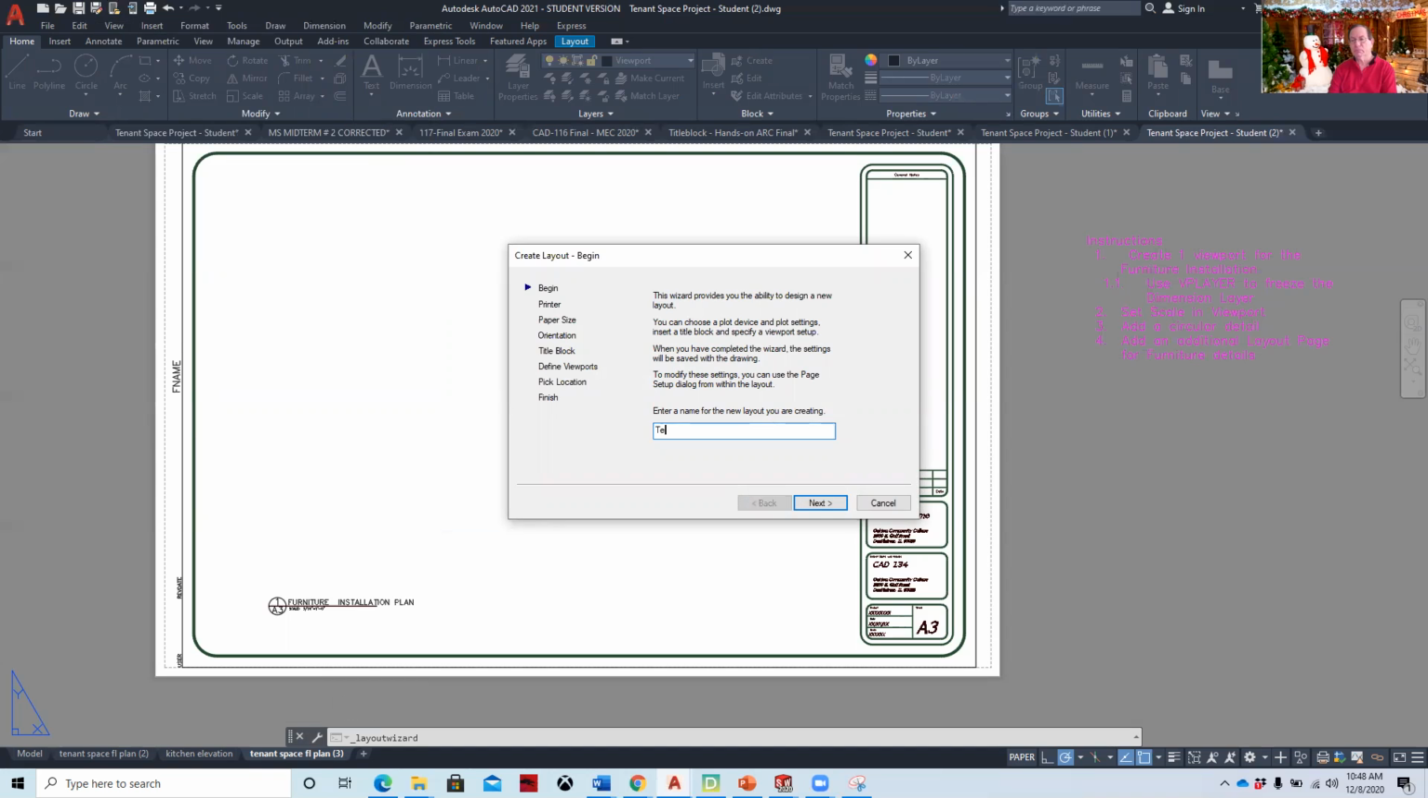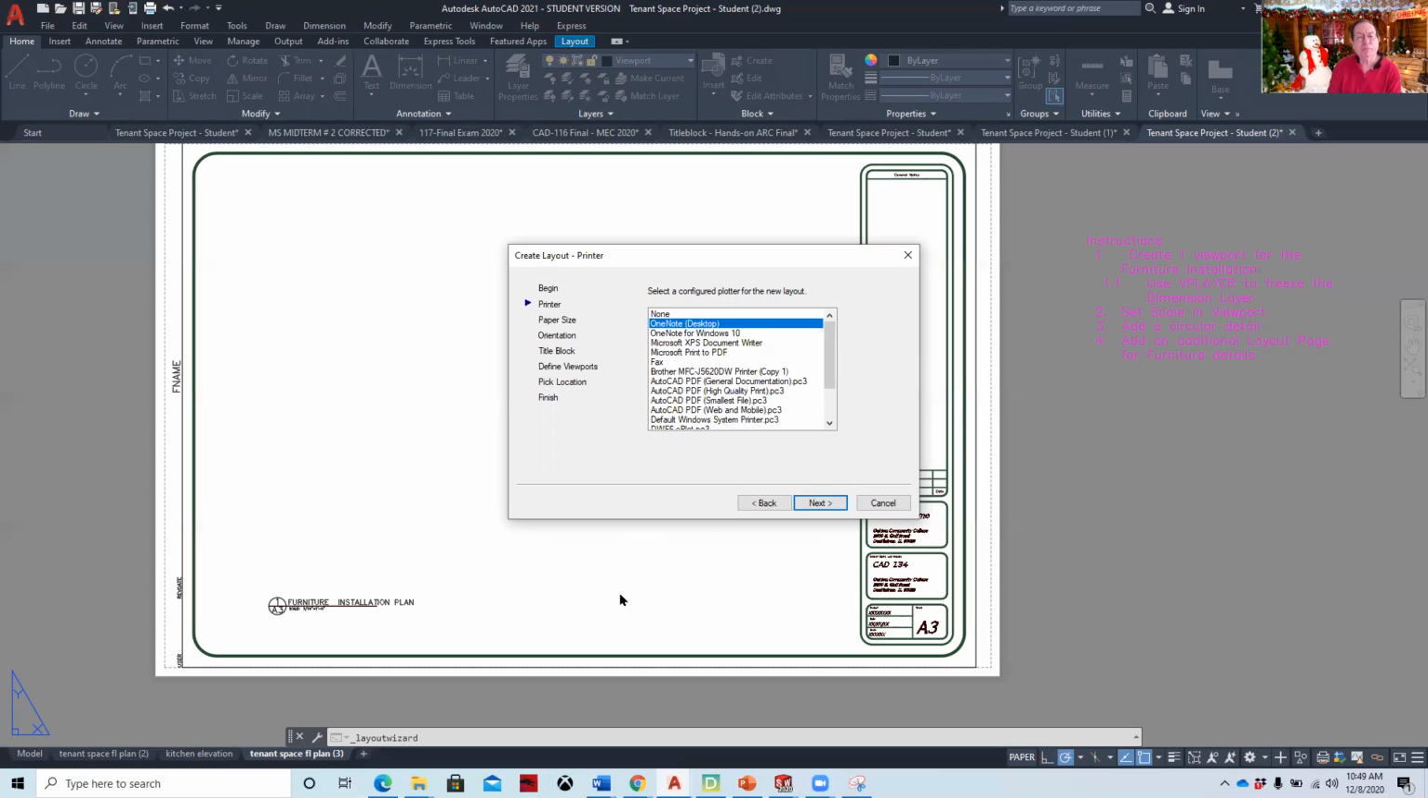Whatever you name it, 4 and 1, whatever. And if you select on next, please. Now it's asking us for a printer, and what you have to do is choose it. If you want to choose a printer that you have currently, that's really nice.